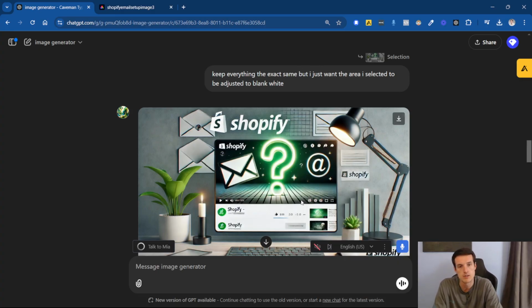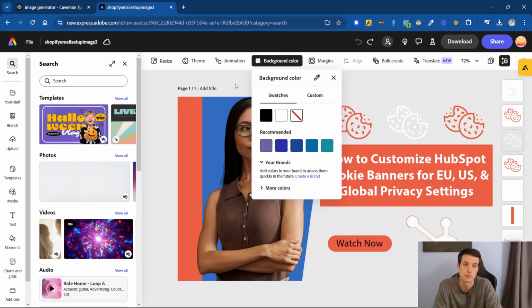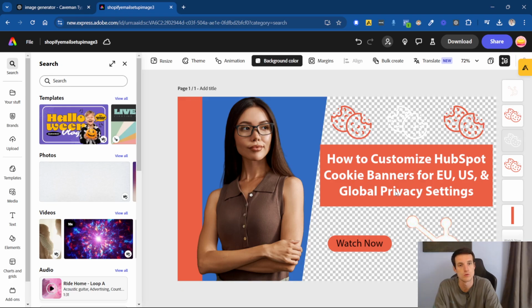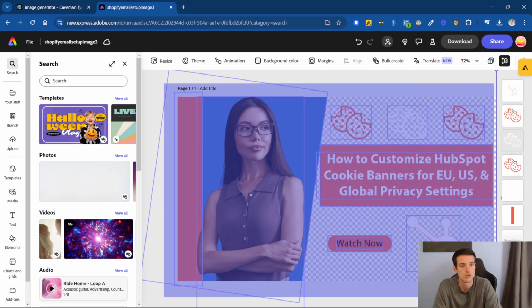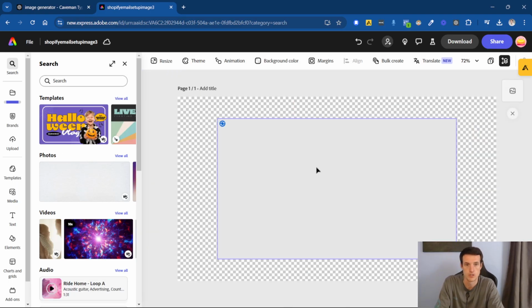I'm going to copy this image. I'm going to go to Adobe Express. Adobe Express is pretty cheap, it's like $10 a month, and there's also a free version of it. Then I'm going to take a YouTube thumbnail that I recently created, change the background color to transparent, select everything, hit backspace, then hit paste.